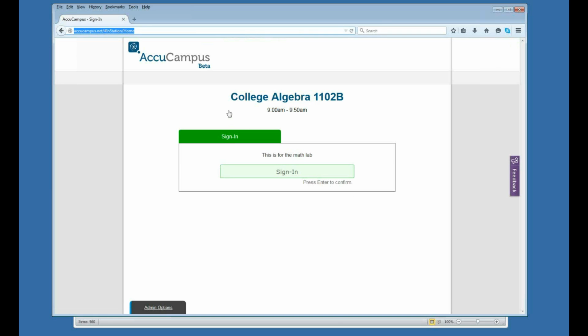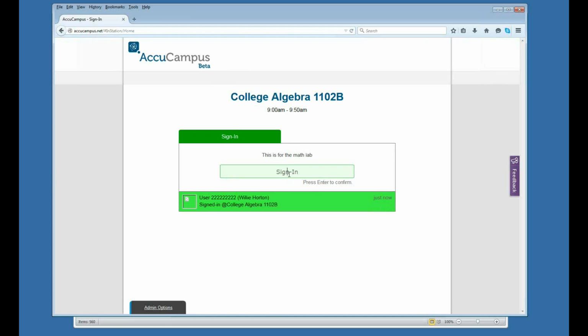And there we go, 8:40, College Algebra 1102B. It's from 9 to 9:50. I have students registered for it. So now this has become a sign-in station for that class. The first student enters their ID, either via swiper or however you want to input that information. And now Willie Horton is signed in for college algebra.